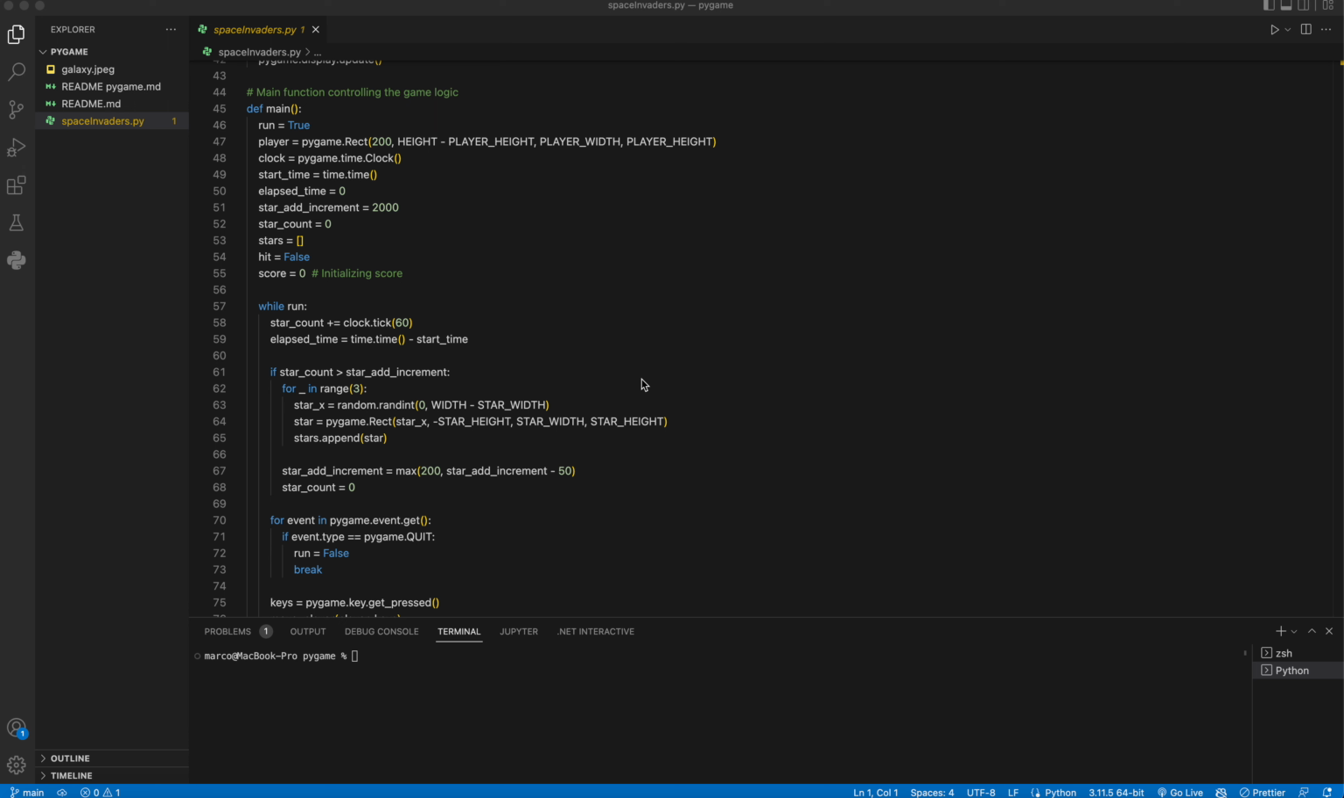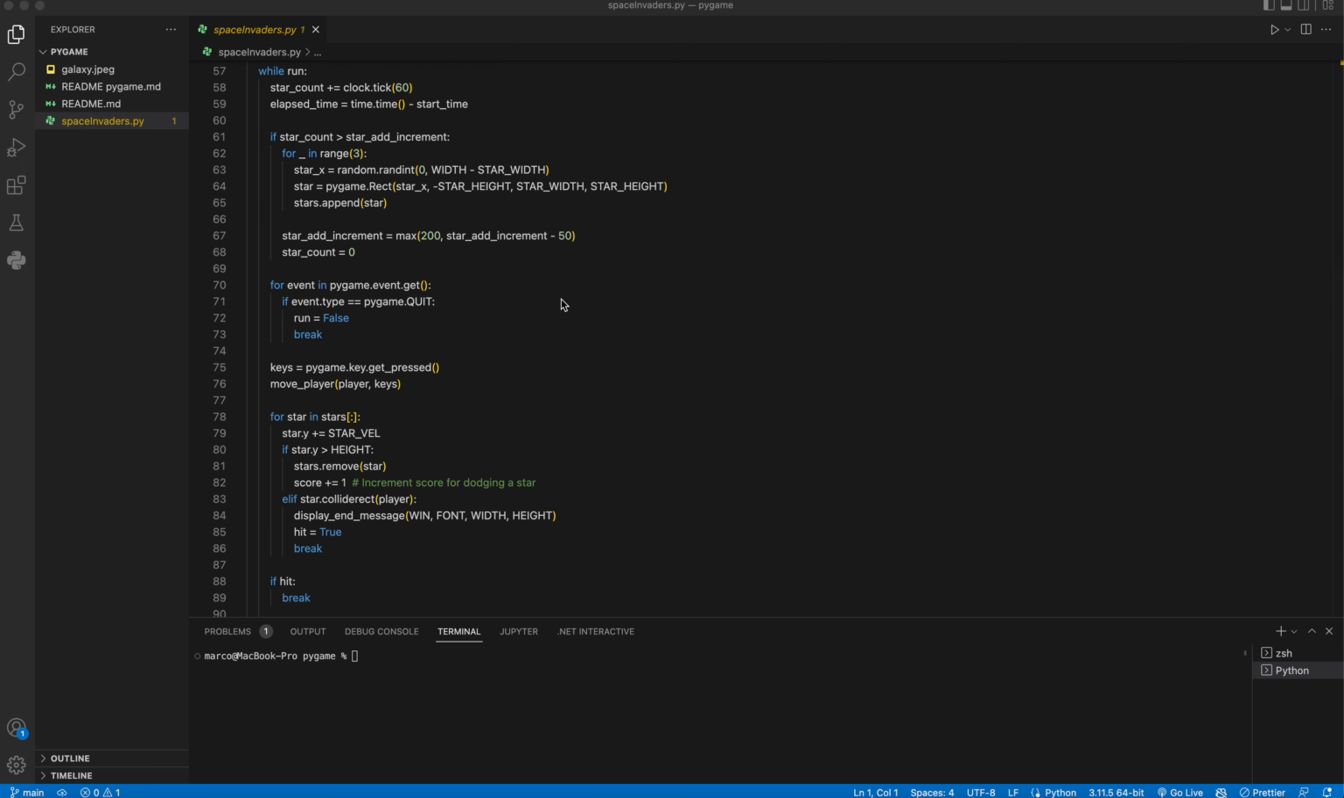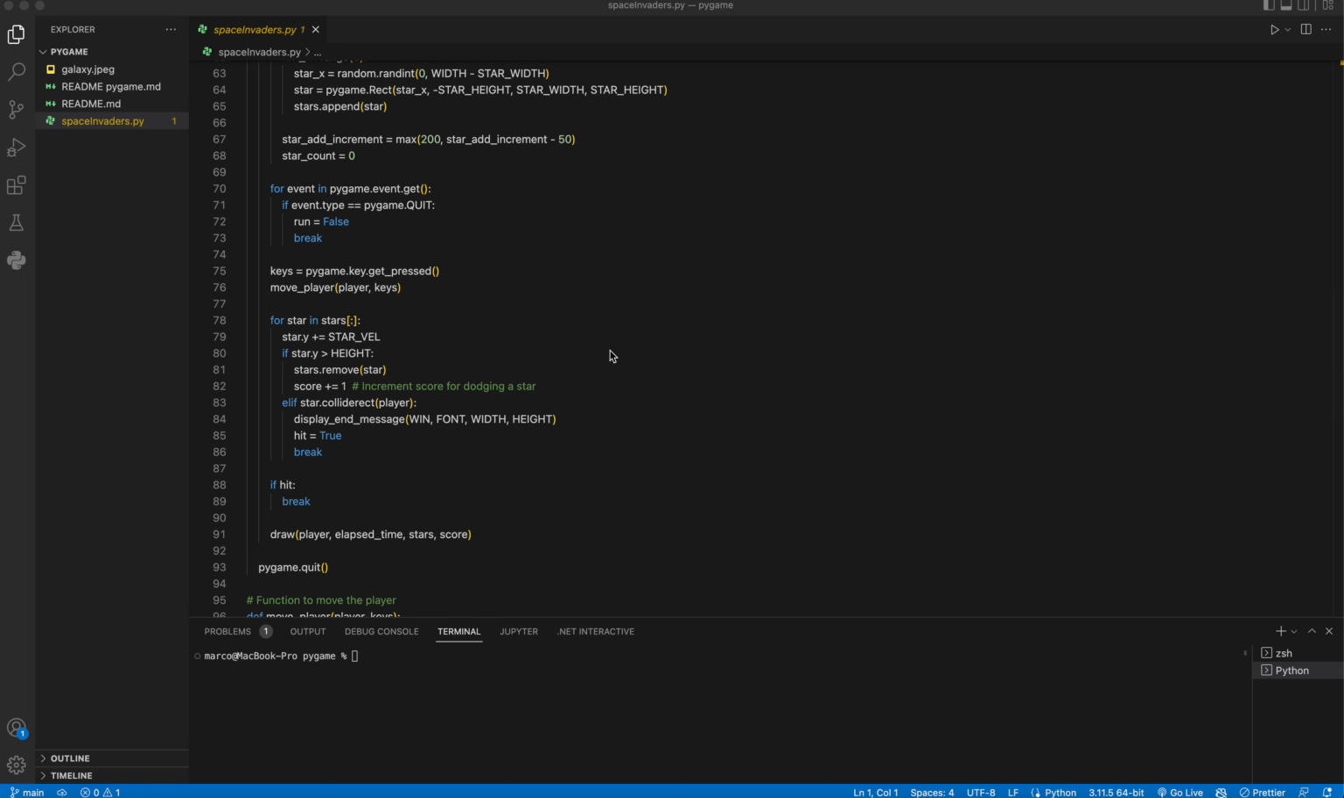So let's talk about collisions and score. Right here, perfect. If a star hits the player, it's game over. But if the player dodges a star, the score increases, obviously. This simple mechanic makes the game challenging and fun.